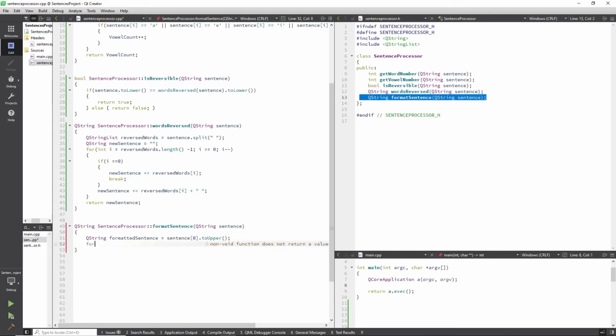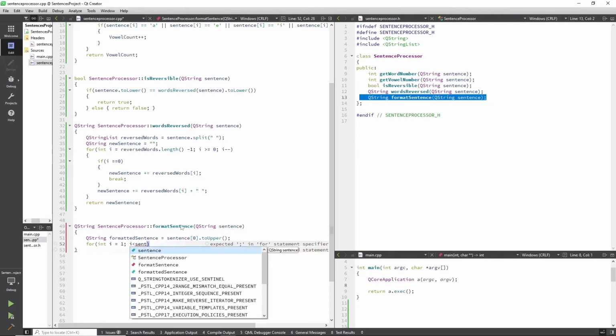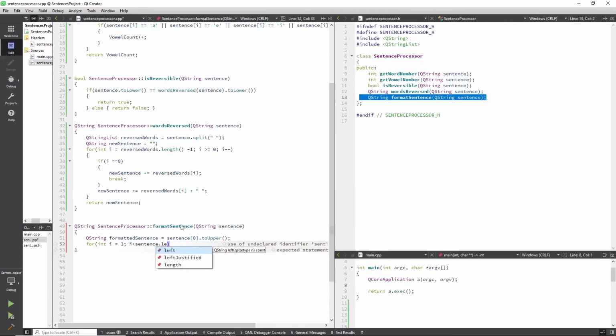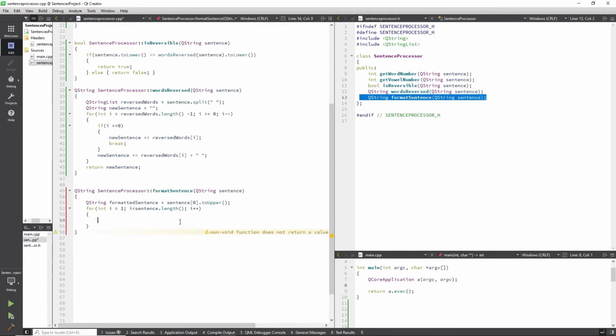Create for loop, and iterate through the remaining parts of the sentence. Add each letter to the formatted sentence. Add a period to the end of the sentence.